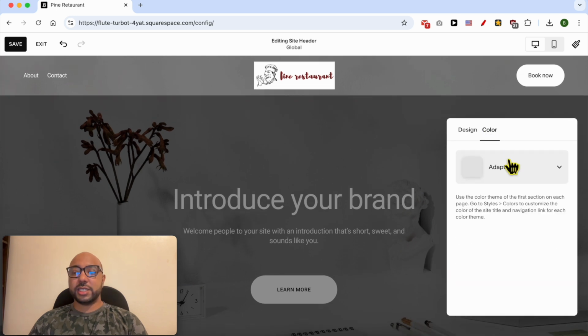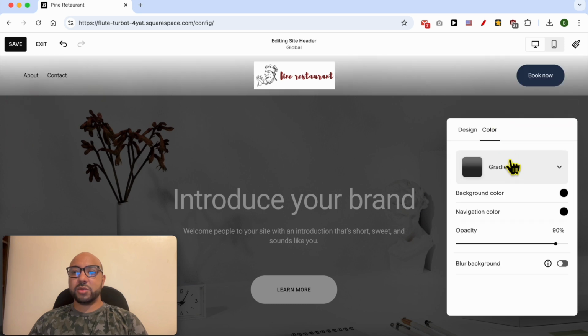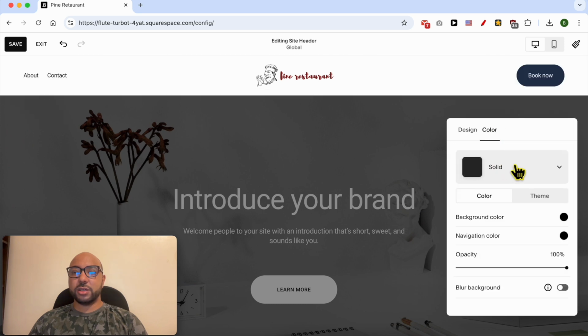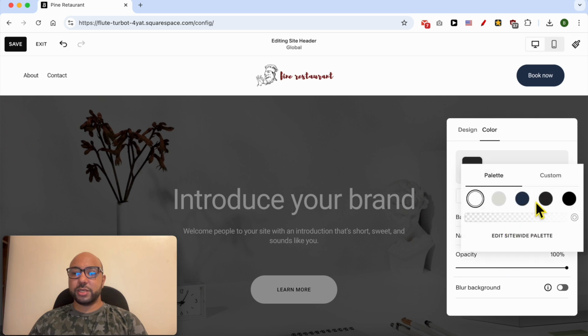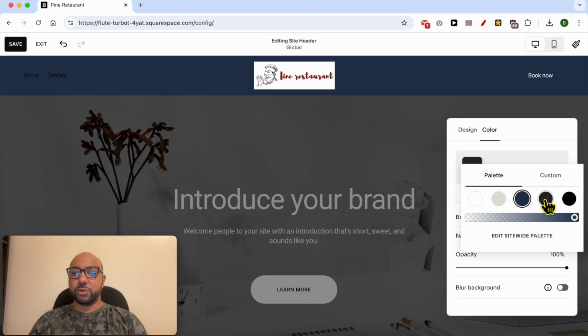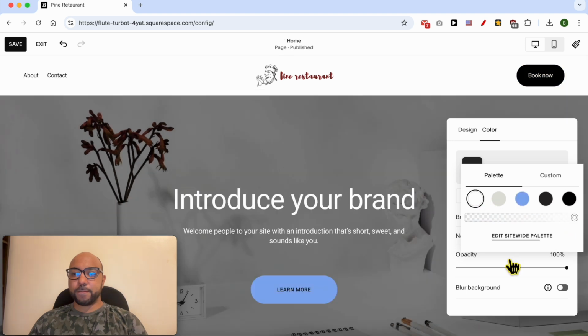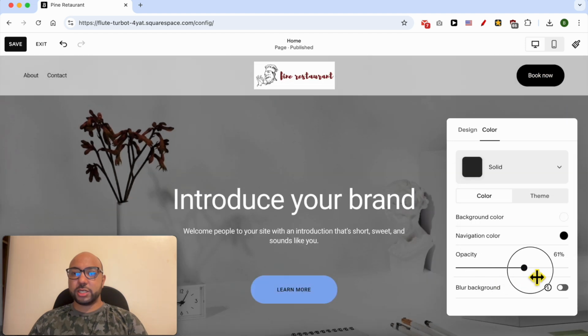And to edit the header section background, go to color and select between a gradient color or a solid color. You can select the background color from here. Let's go with this blue one. You can adjust the opacity of the background color.